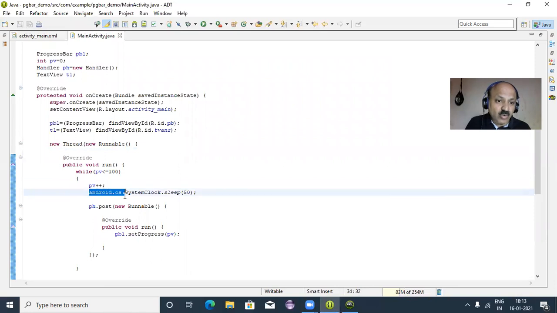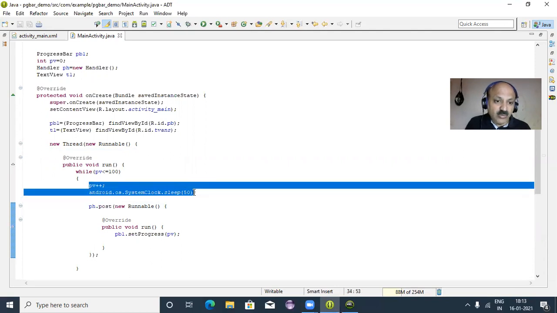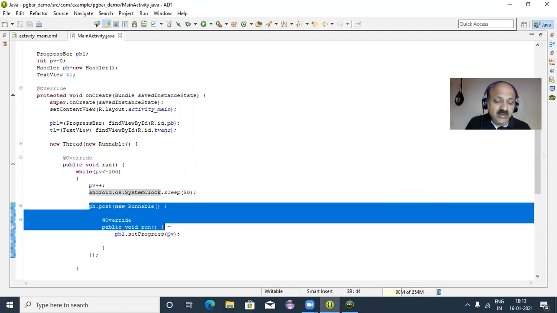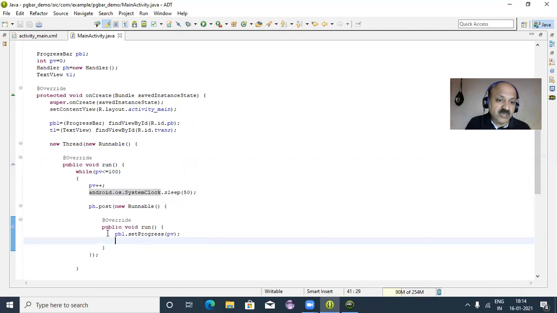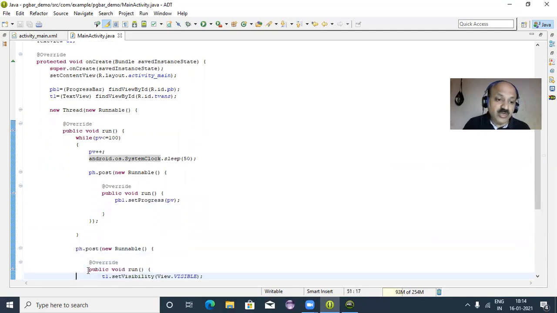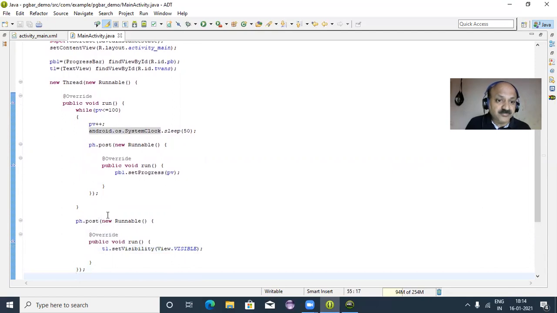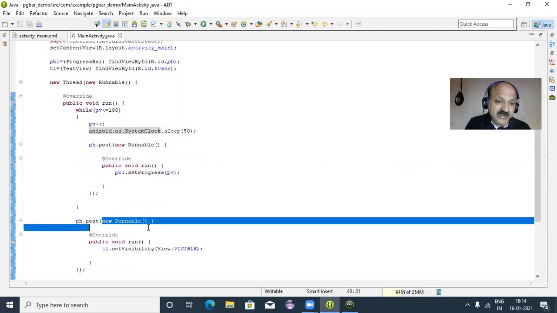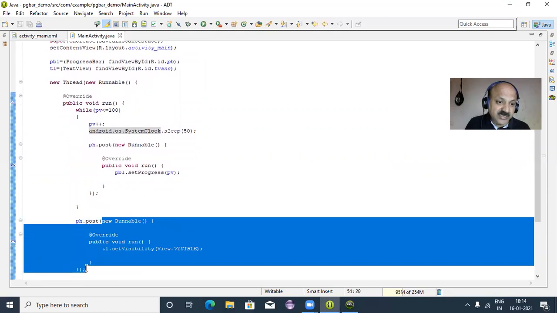From the android.os package we use SystemClock and the sleep method, and we pass 50, which is in milliseconds. Again, the handler applies the incremented value, and the handler moves our progress bar ahead. In that runnable method, we set the progress bar value. And after that while loop, we again use the handler's post method with a nameless runnable, close the parenthesis and add a semicolon.